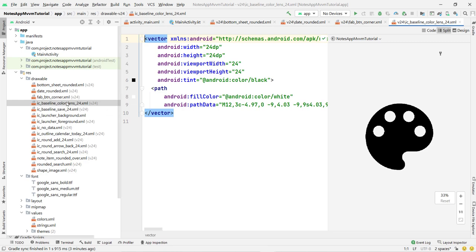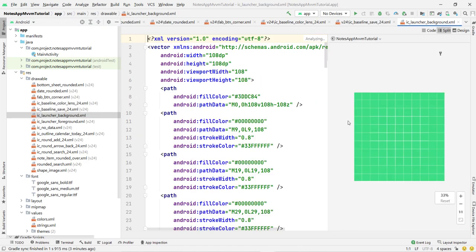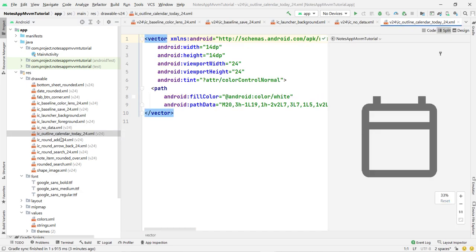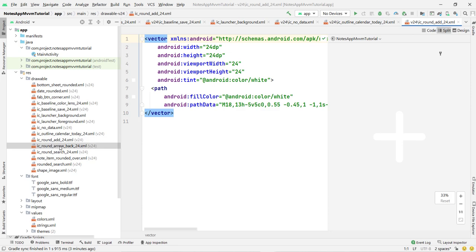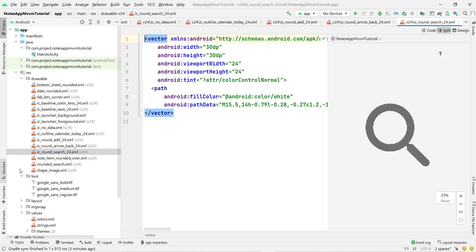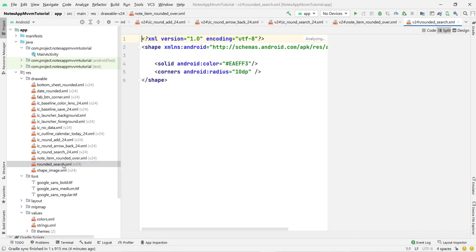This is our color lens which we are going to show on our color palette. This is the save icon. This is just our normal background. This is the icon for no data. If no data is present in the recycler view, then we are going to show this icon. This is the calendar icon. This is the add icon, and this is the arrow back. This is the rounded search icon, and this is the item for our recycler view item, and this is the round search background which we are going to use inside our search background, and you will understand.